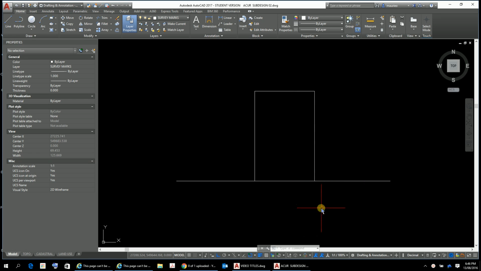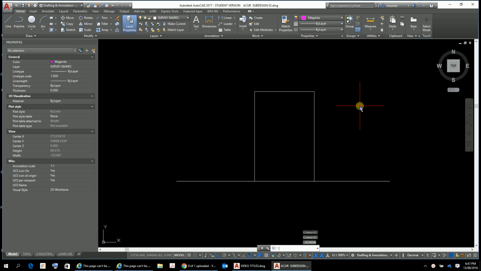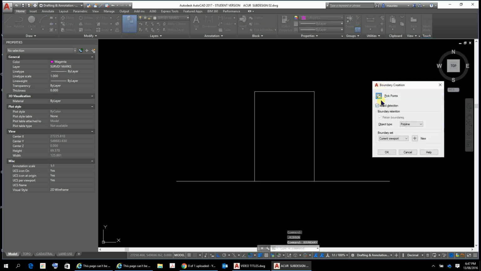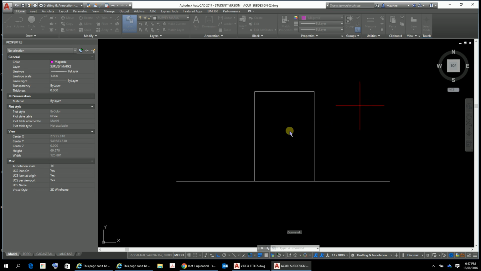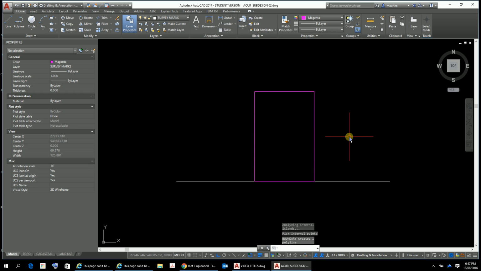Now what I was doing in my situation, and I'll just do these in a different color, I was creating, using the boundary command to work out the area of my lots, B-O-U-N-D-A-R-Y, boundary, like so. Then we just pick a point in the middle of the lot, and there you go, that's the lot.